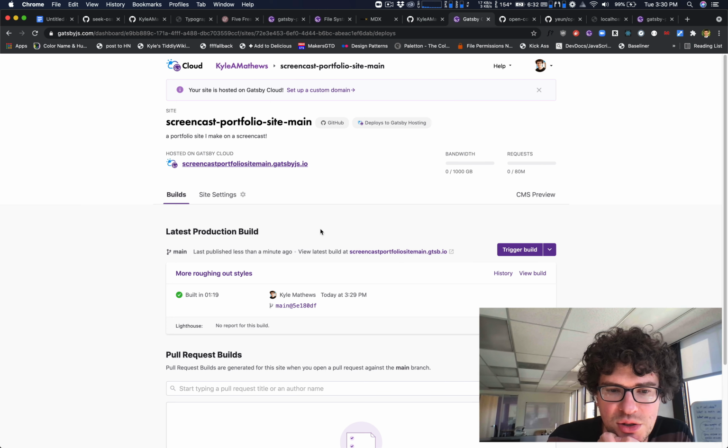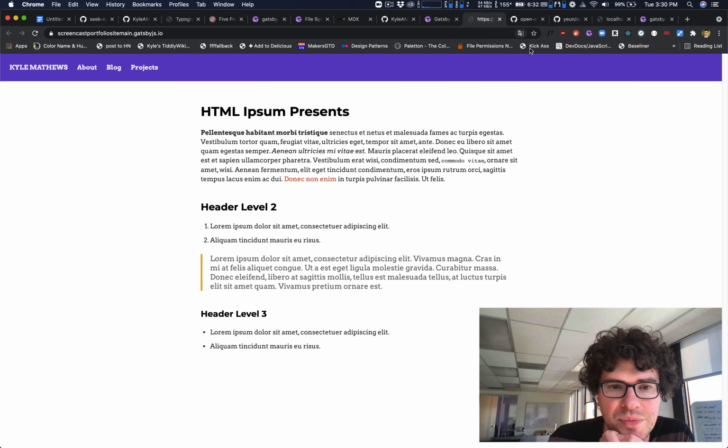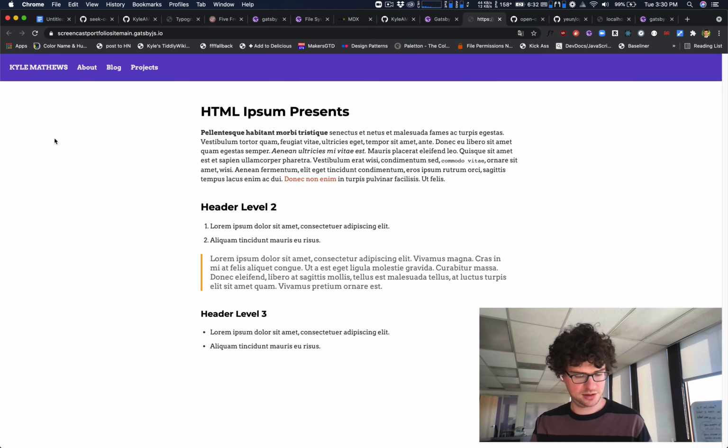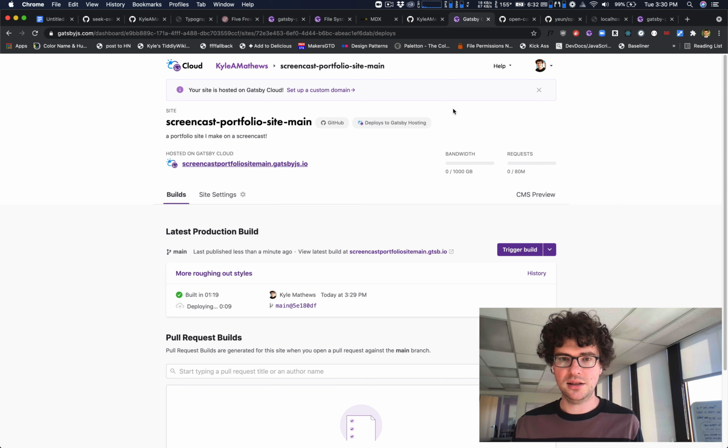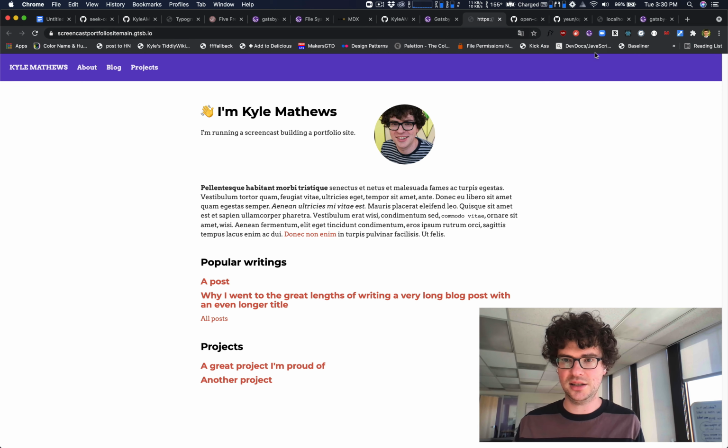It's deploying to the cloud automatically. And yeah, it's something you can really easily iterate on and keep improving.